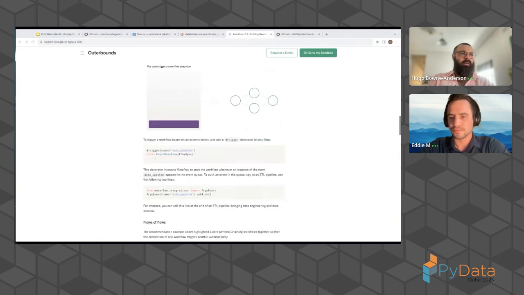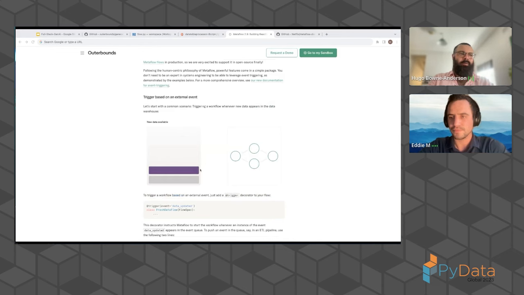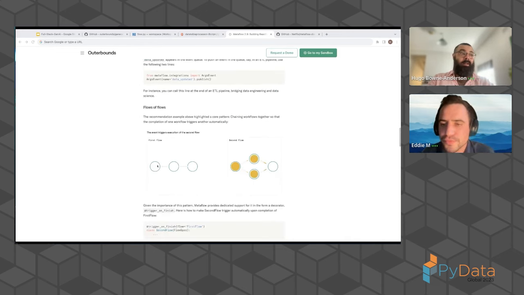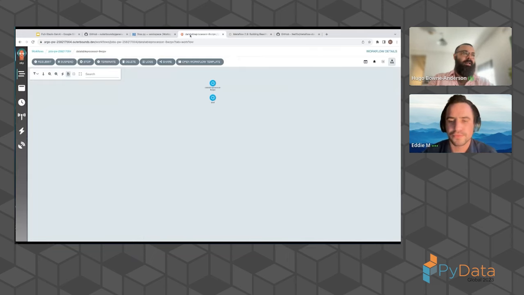Thinking about event triggering, this is a figure we showed before. When data is updated, it can trigger a flow. Similarly, flows are flows. So when you have a training flow, it can then trigger an inference flow. But essentially, what we've seen is one flow trigger another. Were we to stick around longer, we'd see this trigger the final flow to build our RAG production system.